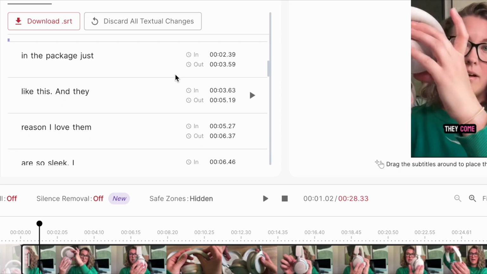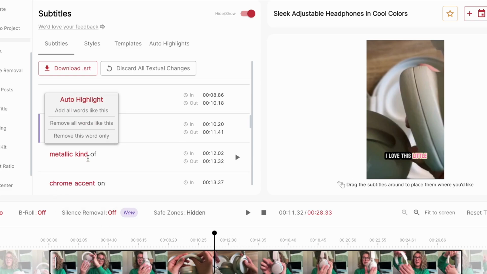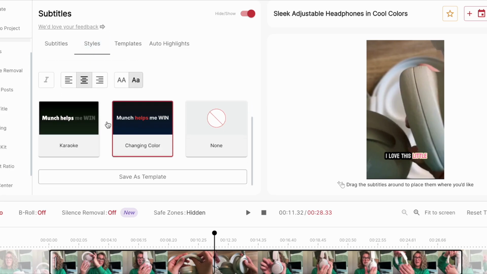You can pick a style of the caption that you like. You can go back and edit any words if it got it wrong. There's so many features that you can do in here. You can pick the style of your captions that you can see here.